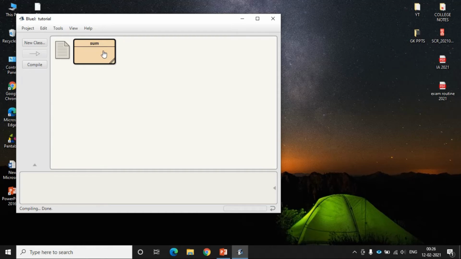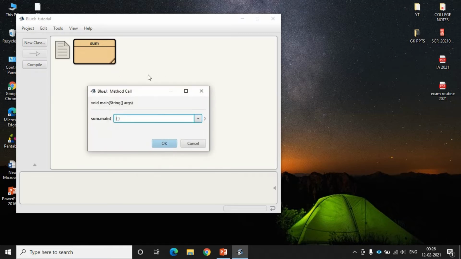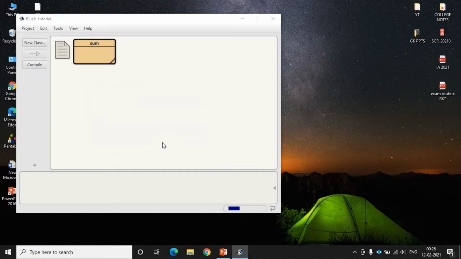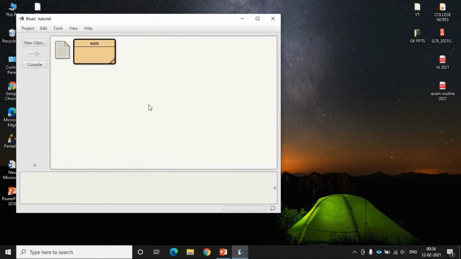Now to run the program, we have to right click over it and click on void main. This is the method call window. Click on OK. Now as you can see, it has shown us the result. The next program that we are going for is by using function argument.